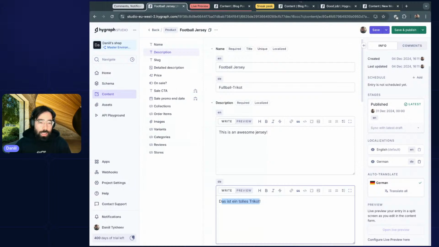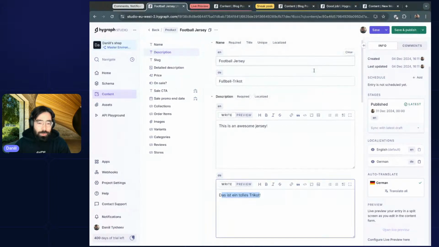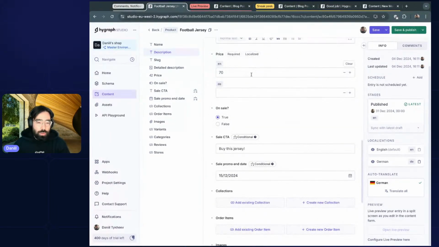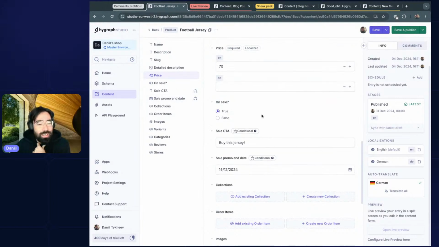Now, moving on to the next part, which is the announced rapid fire round. And by the way, here, with the price, for example, the price is a number field. So obviously, we're not going to get the auto translation for the number. So if you have a localized price field, which can make sense, right? Different prices for different regions, you will need to add them manually, which I think is better than having an auto translation for your price.